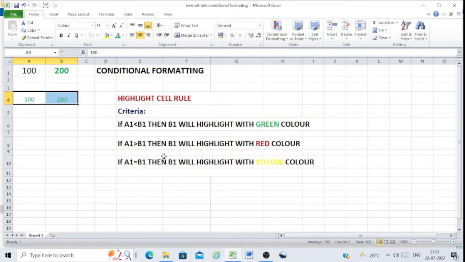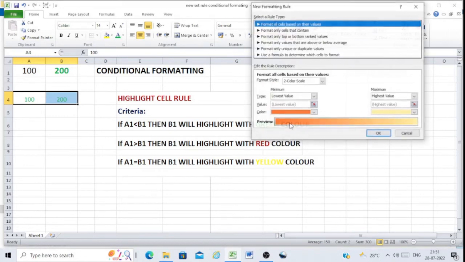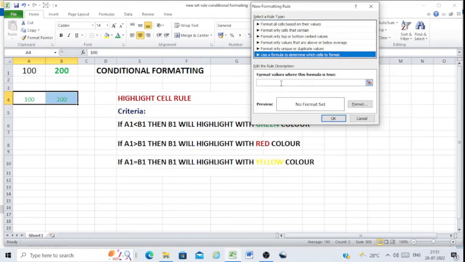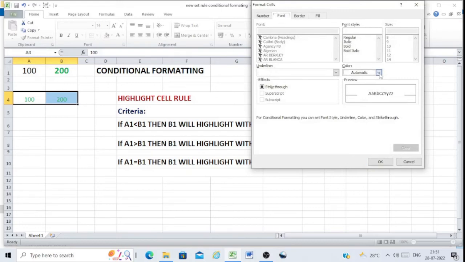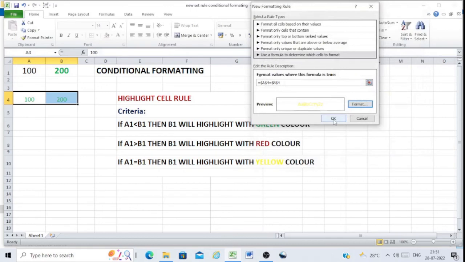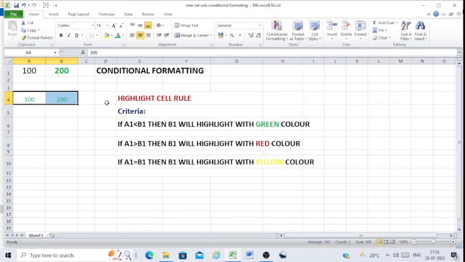Next, another criteria is if A1 is equal to B1, then B1 will be highlighted with yellow color. Again click on conditional formatting, then new rule and click on use a formula to determine which cells to format. The last criteria is A1 is equal to B1, then the font color will be yellow. I will select the yellow color from here and press OK and next OK. Now three criteria have been established.